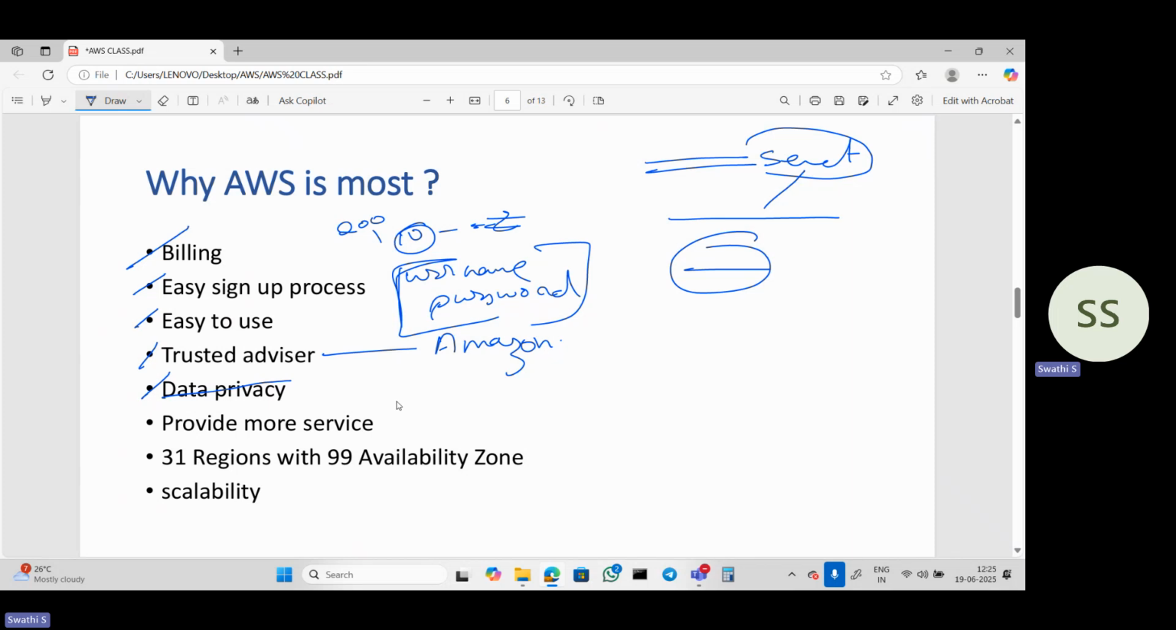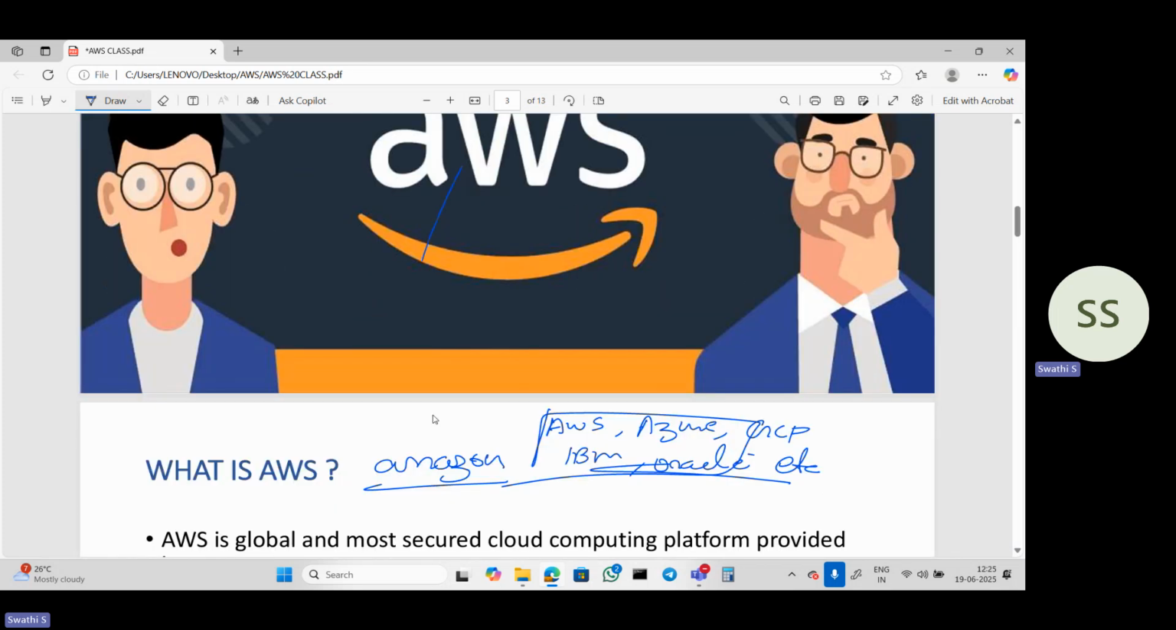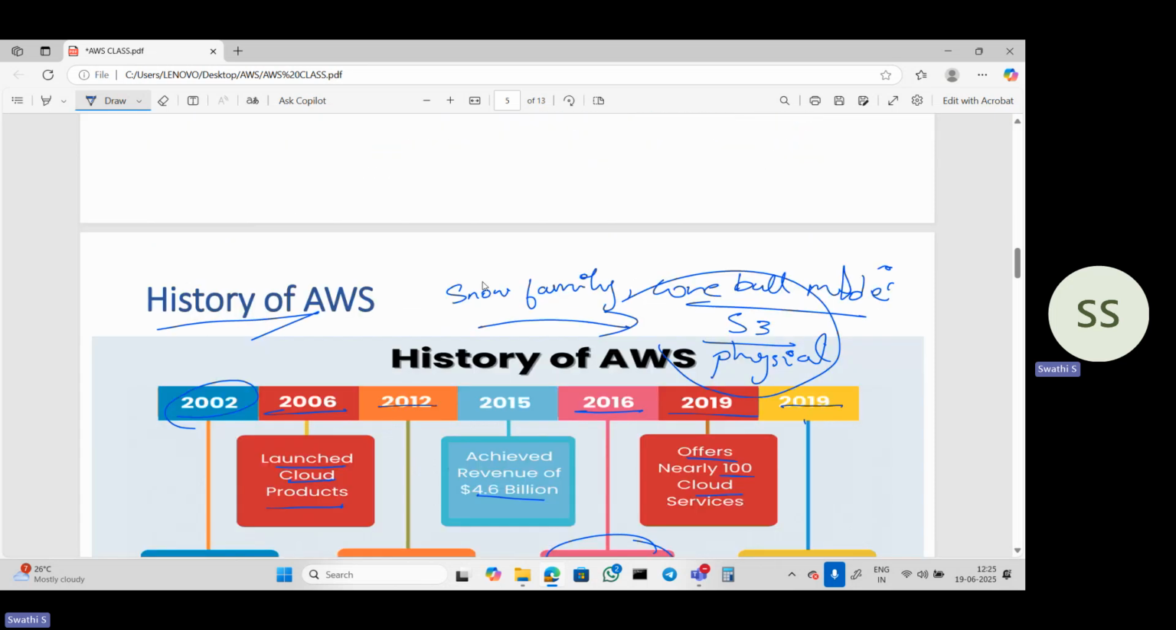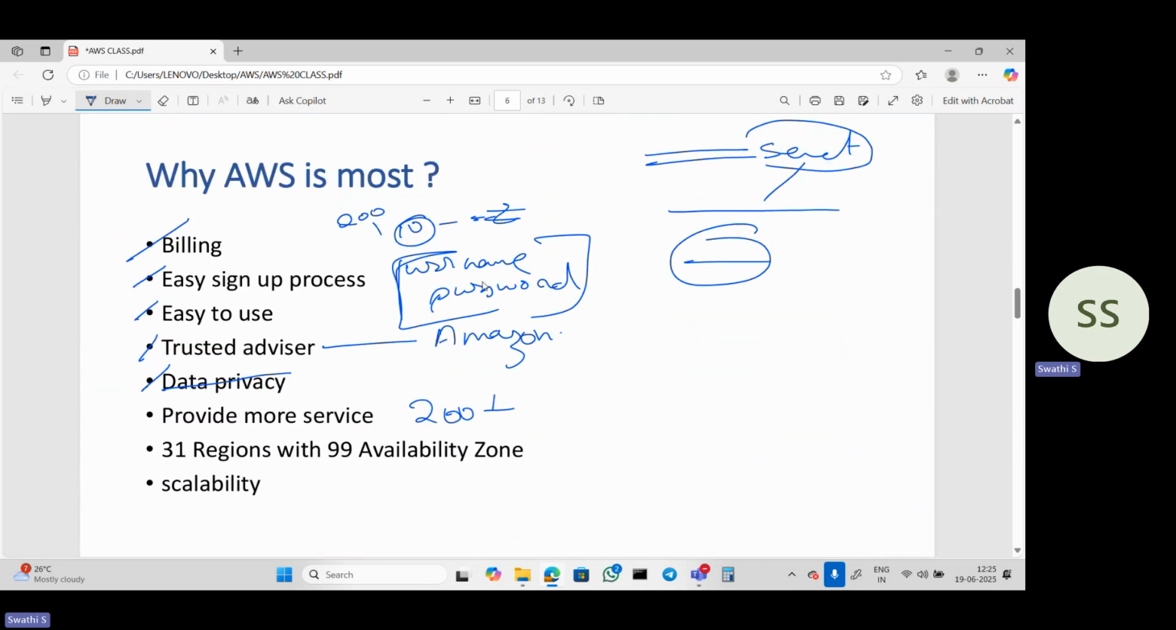AWS also provides more services. That means 200 plus services have been given by whom? By the Amazon provider. And you can say 31 regions and 99. Okay, it is not 31 and it is not 99. We'll discuss these things.